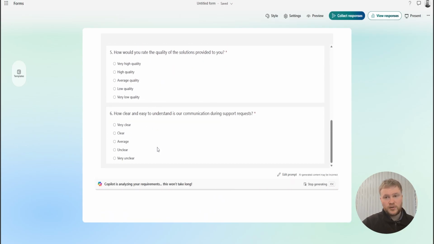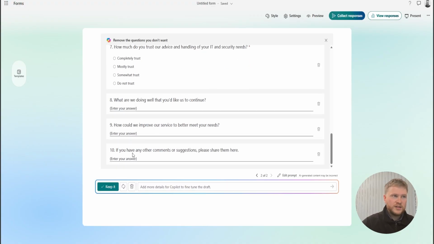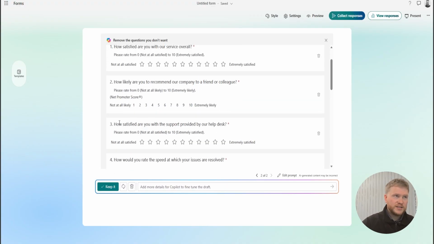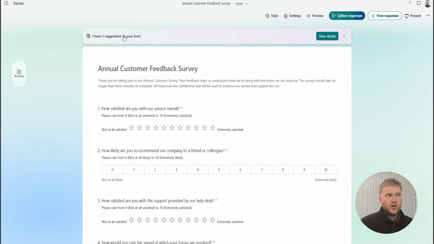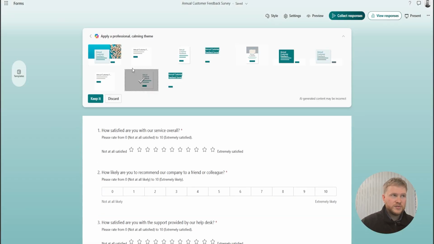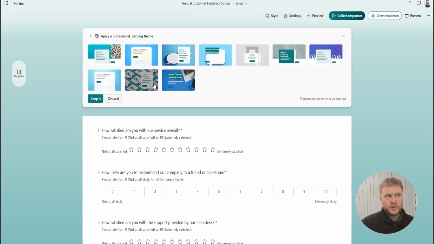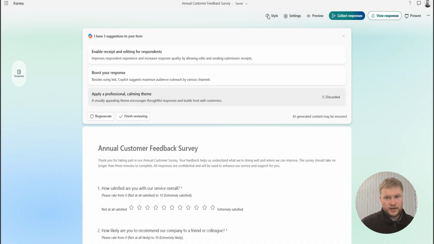So as you can see, there's a variety of question and answer formats. So text, checkboxes, stars, net score. So we like this one, we're going to keep it. This is only for the purpose of the video. So now Copilot likes to suggest 3 things based on the form. Apply a professional and calming theme. So here they give us loads of options, which you may think makes the survey look nicer. I don't, but there is something I find very, very important.